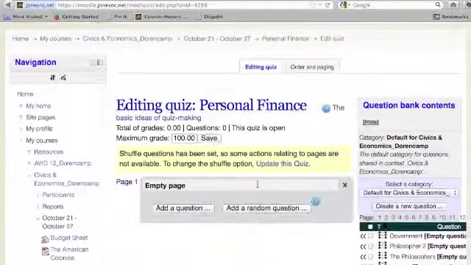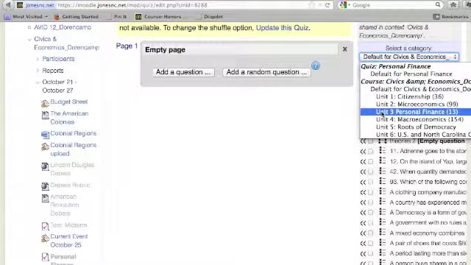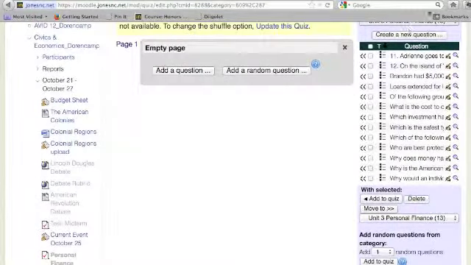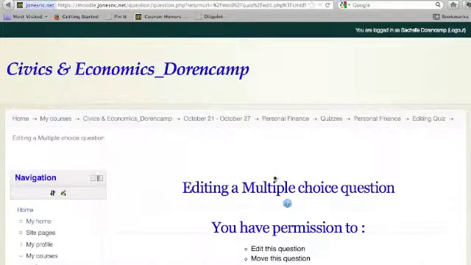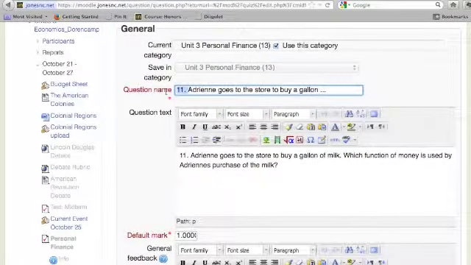Alright, so let's start with a clear slate. Now, it's so easy to add questions to the quiz. Choose the unit or the category you want to add questions from. If you see errors with the questions, you can click the little editing hand with the pencil, go in, fix the error. When you're done fixing the error, scroll down to the bottom and hit Save.